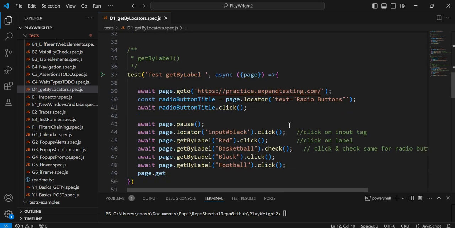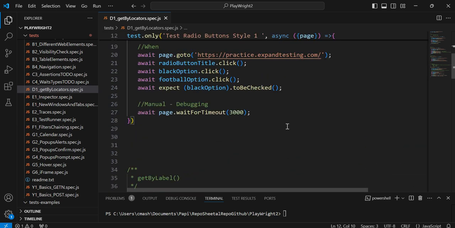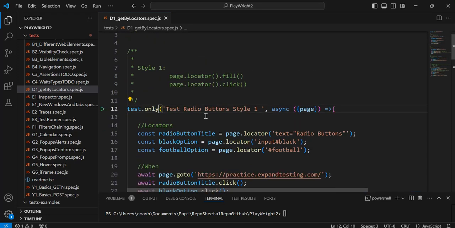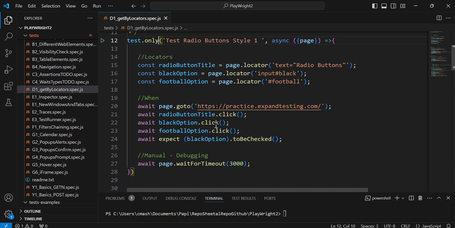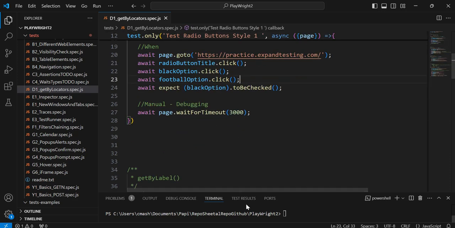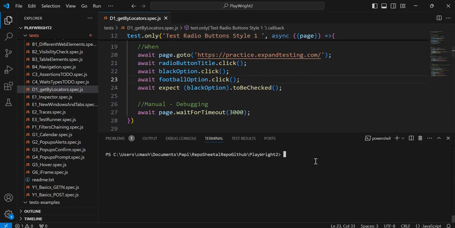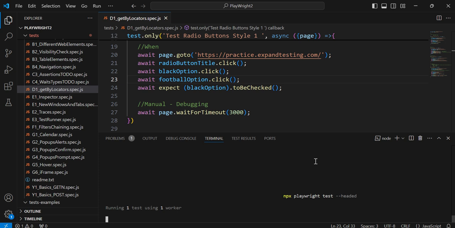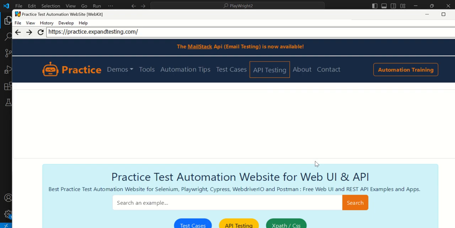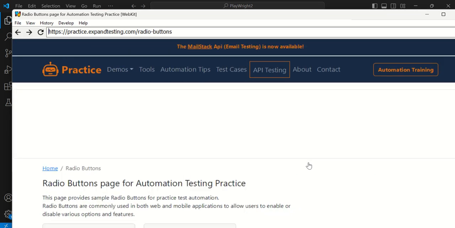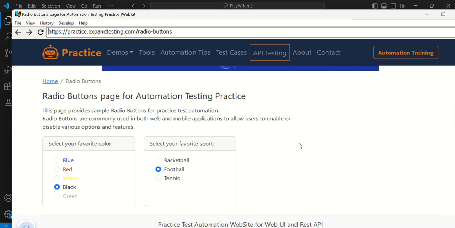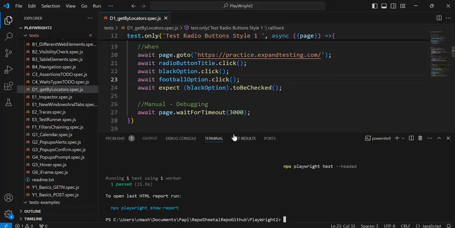Okay, and let's see, let me run then. So what are the options? Locator dot fill and click. Terminal is not looking very good, but no problem. So we clicked on the radio button and here we selected the black and football. Okay, so the test case has been finished, no problem.